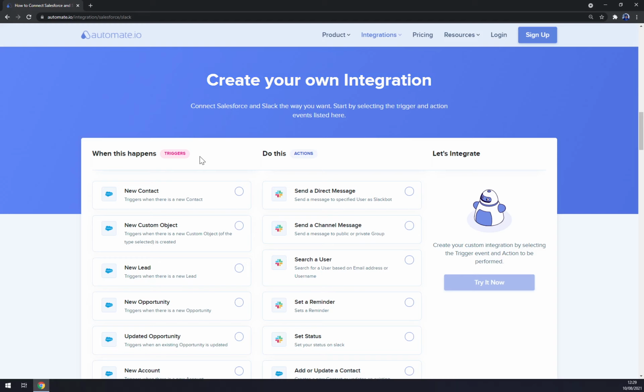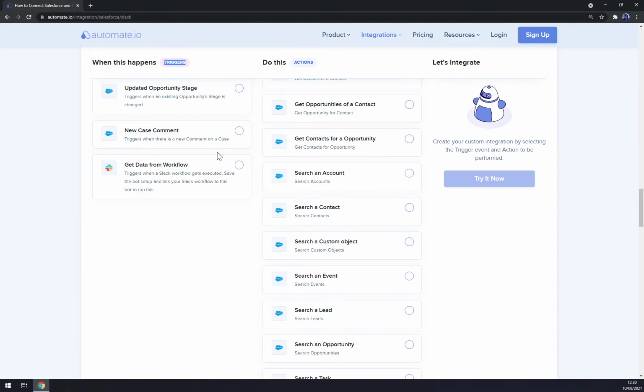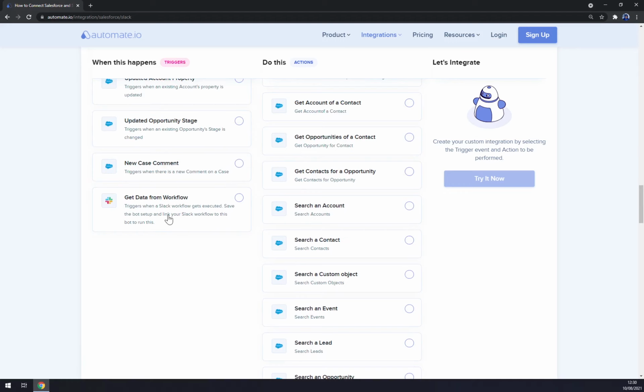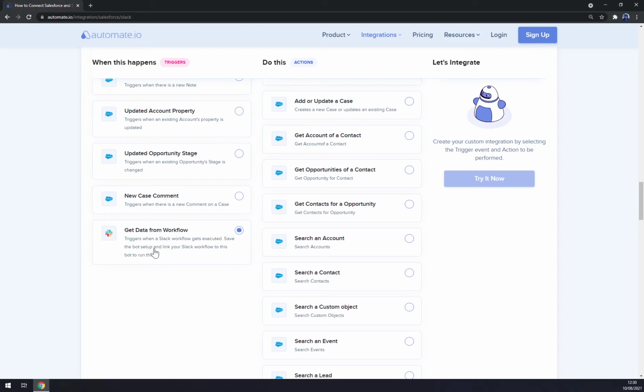Right now, remember one thing. On the left side, underneath the triggers, we want to start with a Slack option. In our case, it's just one option. So we click on Get Data from Workflow because we want this option to be our trigger point.